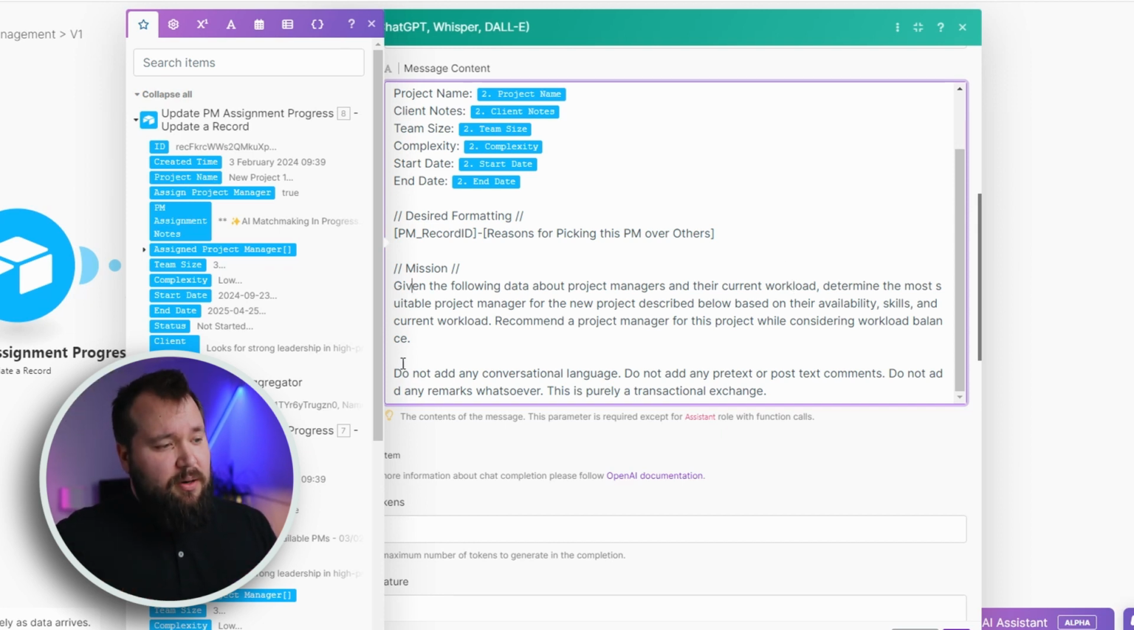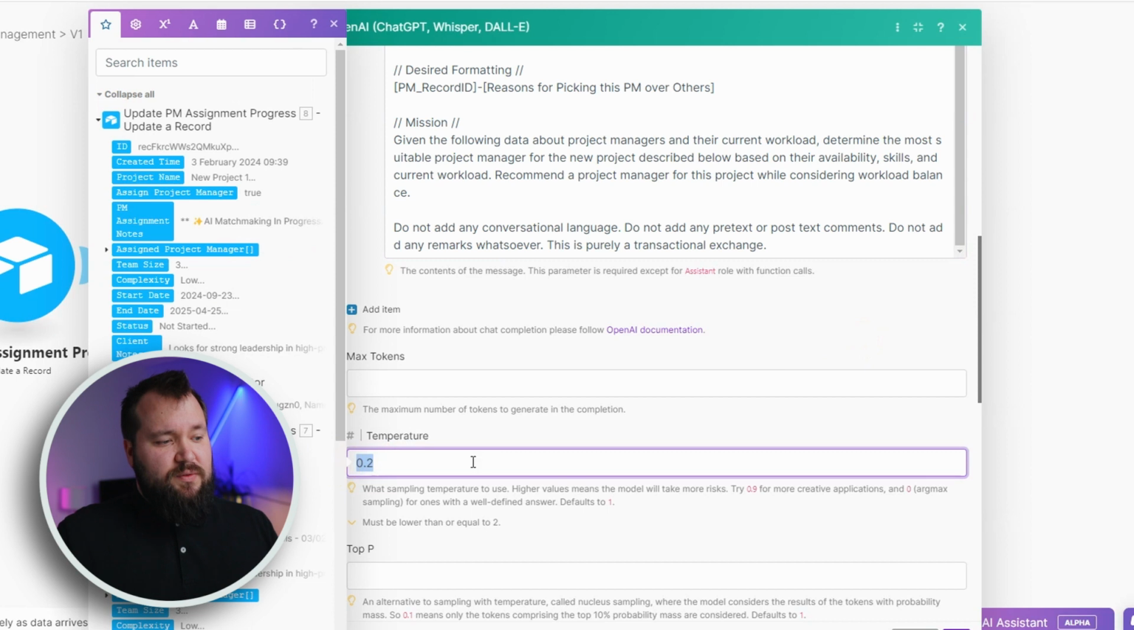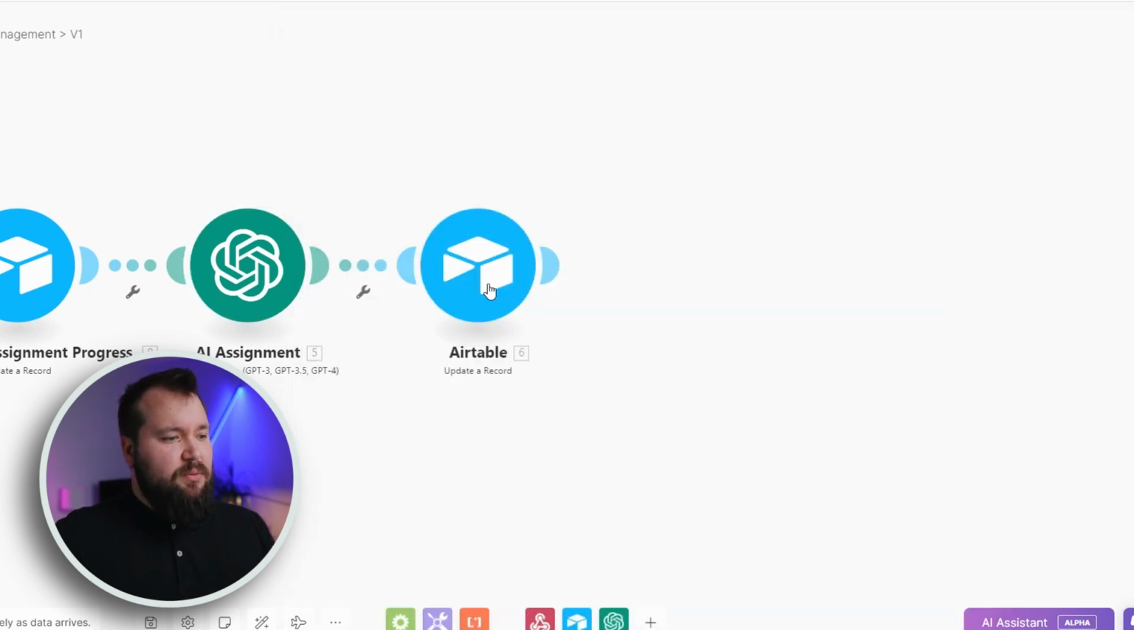The most important part about this is, of course, adding this little statement so that AI doesn't add any conversational language and it just provides us with a straight answer. I've also set the temperature to 0.2, so the answer is not gonna be super duper creative. I just want it to be really focused on the mission. That's basically it in terms of the prompt.